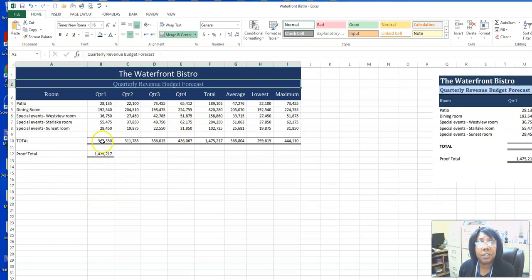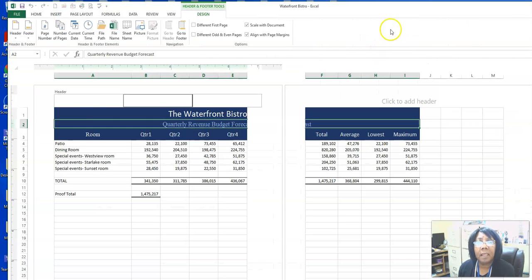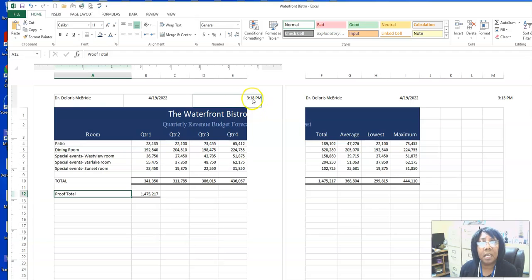Some other things that you can actually do. You can go and insert a header. So you can click on insert, go over to header, and then you can actually type your name. I'm going to type my name here. You can also insert the date and time. So if I were to click on current date, it inserts as a code. When I click off of it, it displays the date. I can also put in the time or the page number. So I will put in the time. And then when I click off of it, then it's going to actually show the time.